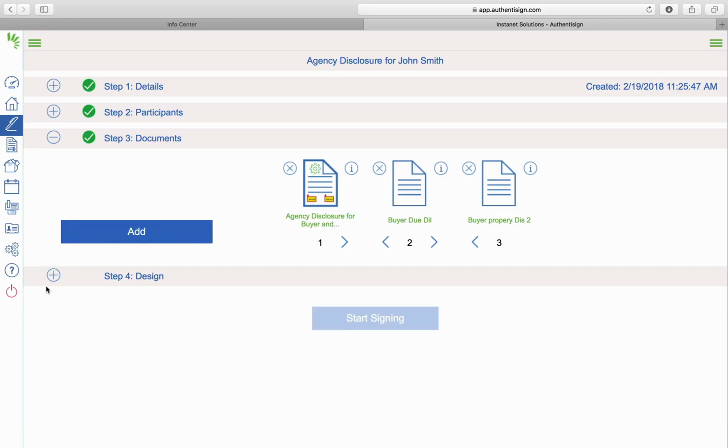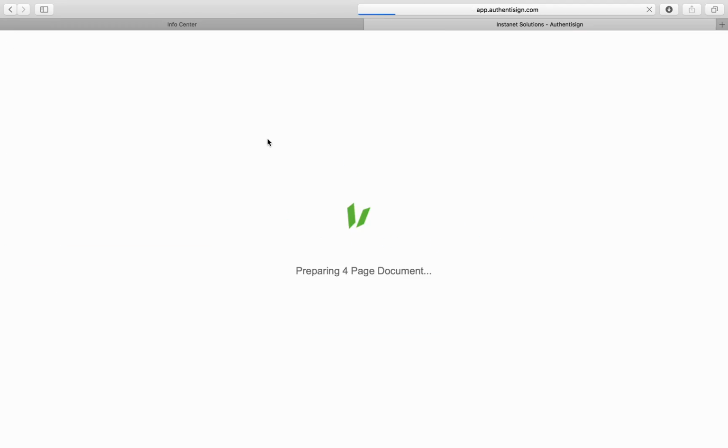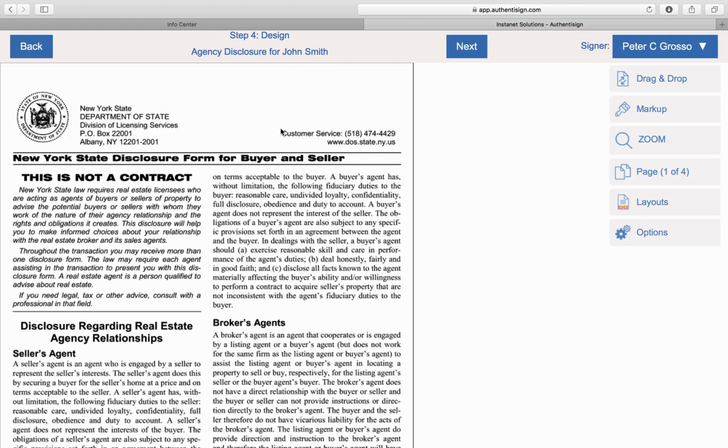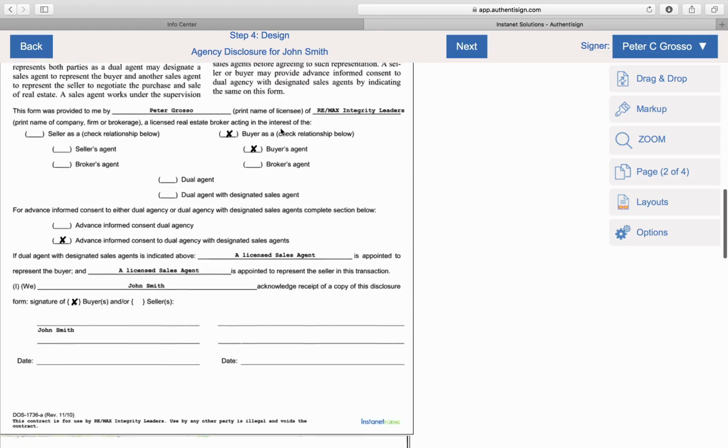Okay, so now we have everything we want. We can change the order if we choose. We'll leave it as it was. But you just click these to change the order in which they see them. Then we click on Design. This is where the magic happens. So for all the forms that are already on Instanet, it actually knows what to do.